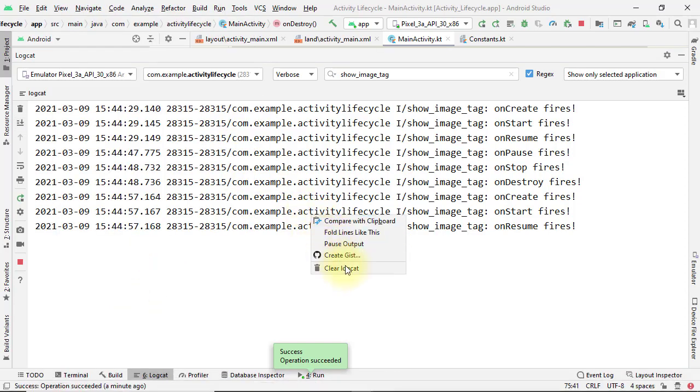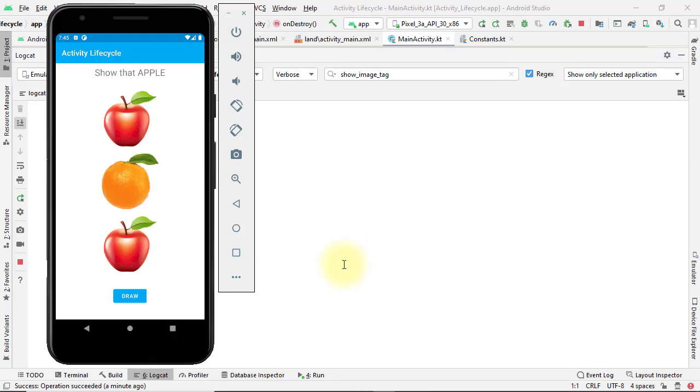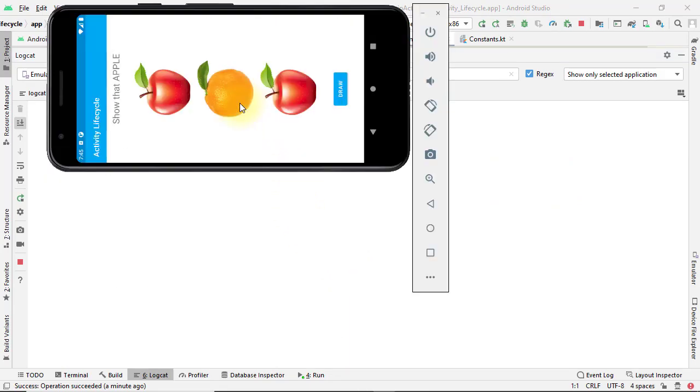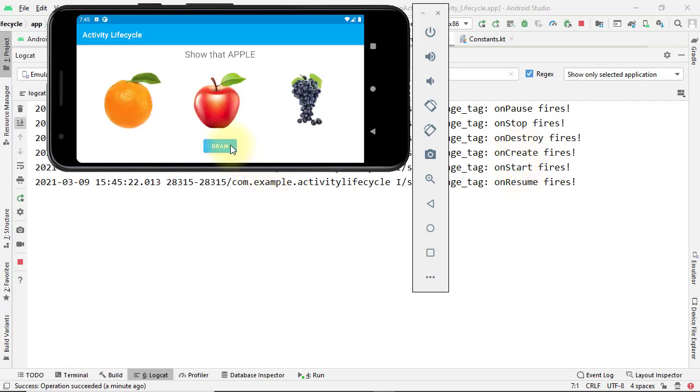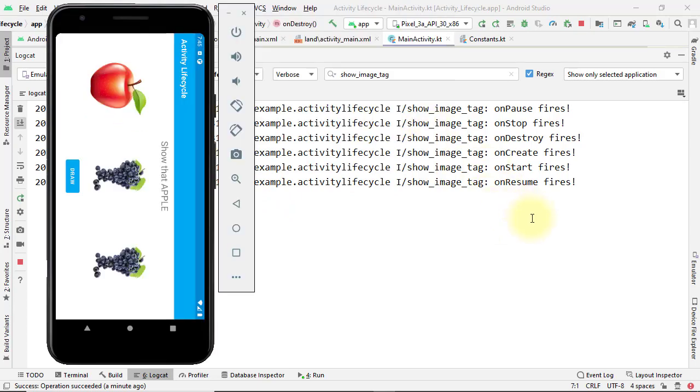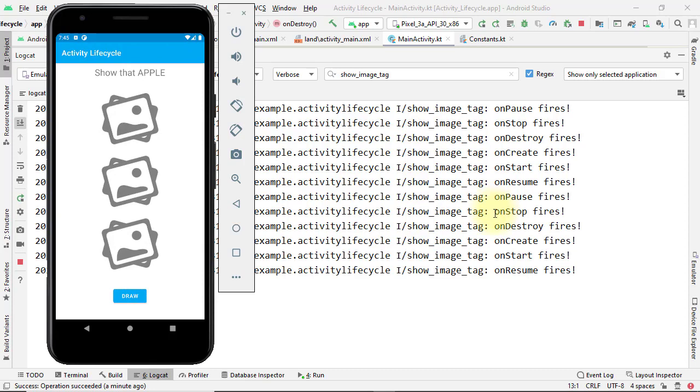Let me clear this Logcat first. And now, when I change the device orientation, you see in the Logcat that it destroys the activity and then recreates it again. This is the reason why the UI state is reset, thus it is not preserved. I'll change the UI state again and change the orientation back to portrait. And the same cycle happened. It destroys the activity and then recreates it again.